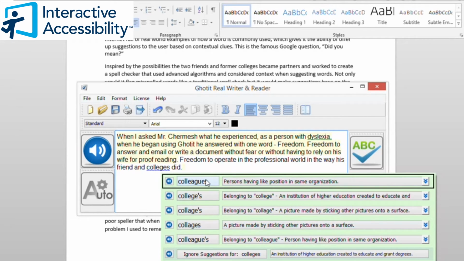However, again, different people process things in a different way, so maybe I want to hear the word. Maybe that's what's going to really help me decide whether or not this is the choice I should make. So Ghotit has provided a blue button, just like the one we used to read the text aloud, next to the word. And guess what it's going to do? Read it aloud. So I can click that. Colleagues. I hear the word colleagues, and I go, oh, yeah, that's exactly what I meant.